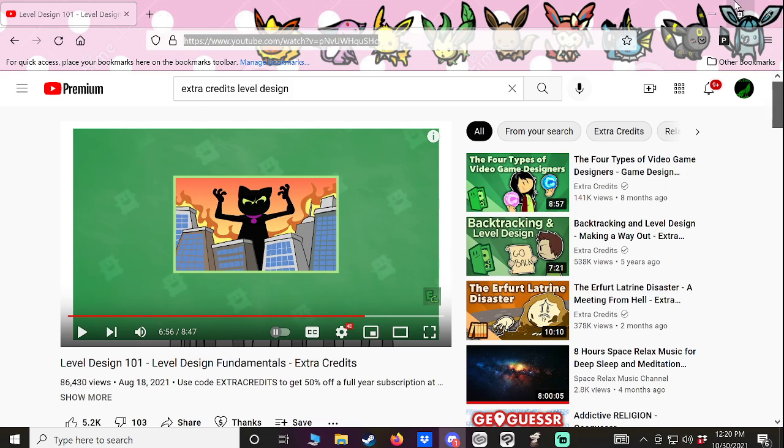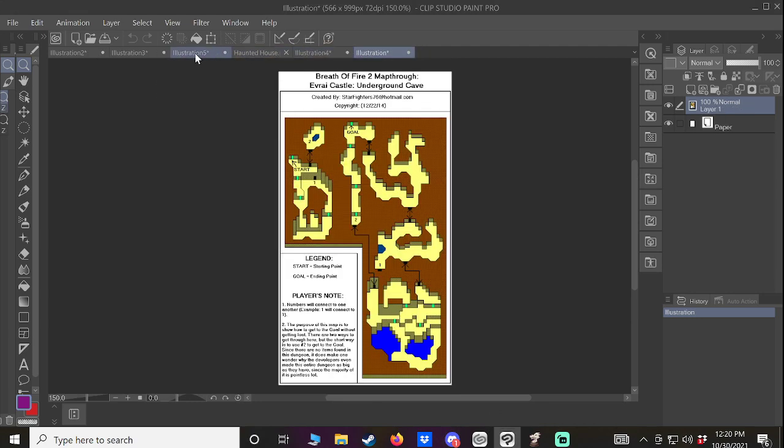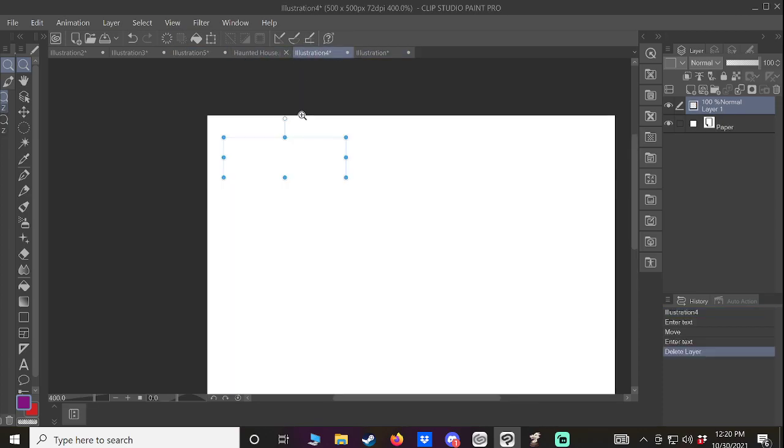Okay, so one other quick lesson I want to teach is about how to integrate parts of design into other aspects of making games.